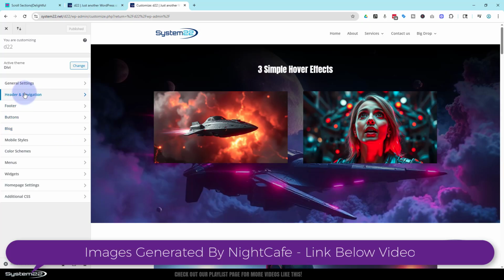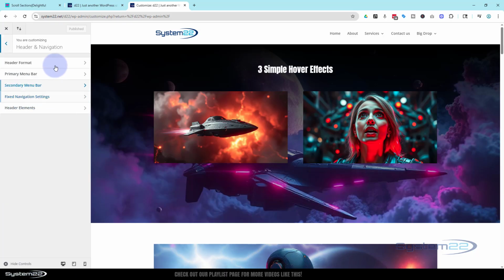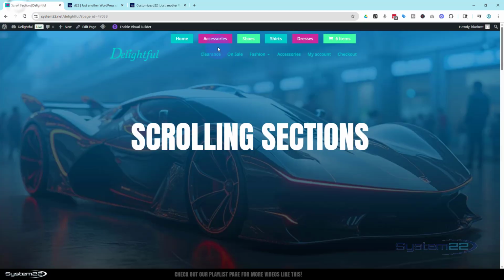Now, as long as you're using the default Divi header and you haven't created a custom global header, you'll see header and navigation here. I'm going to click on that. Now we've got header format. I'm going to leave it just as it is. Primary menu bar. This is our primary menu bar. We're not using a secondary menu bar on this site. That was actually the secondary menu here and primary menu here.